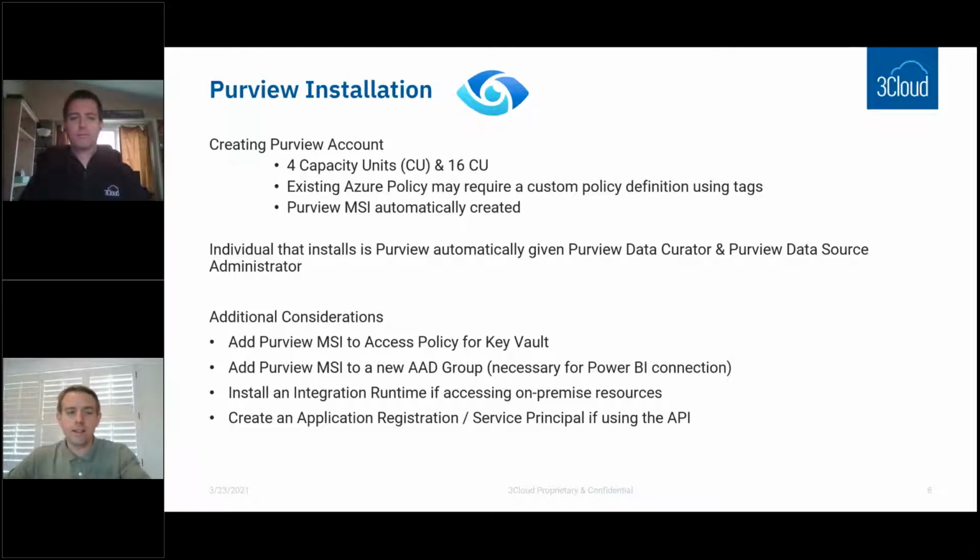The other pieces you'll need, if you have to connect to on-prem resources, we'll need to go through an integration runtime. We've done this simulated with a virtual machine. If you have a server running on-premise, you can also install the integration runtime on site, but that's another piece of connectivity that you'll need to have in place, as well as the app registration if you plan to use a service principal, or if you intend to want to use the API.